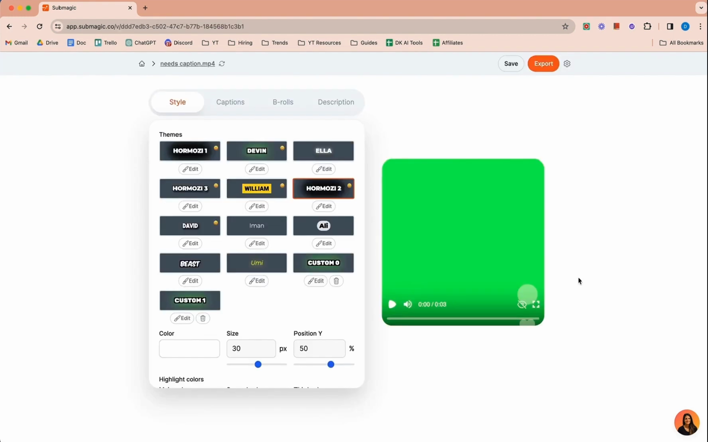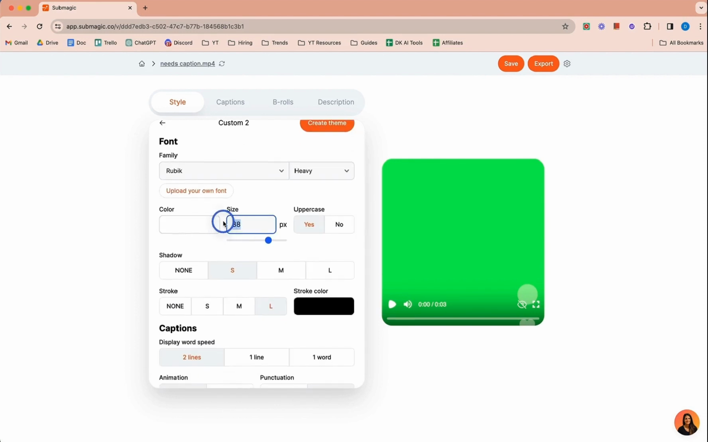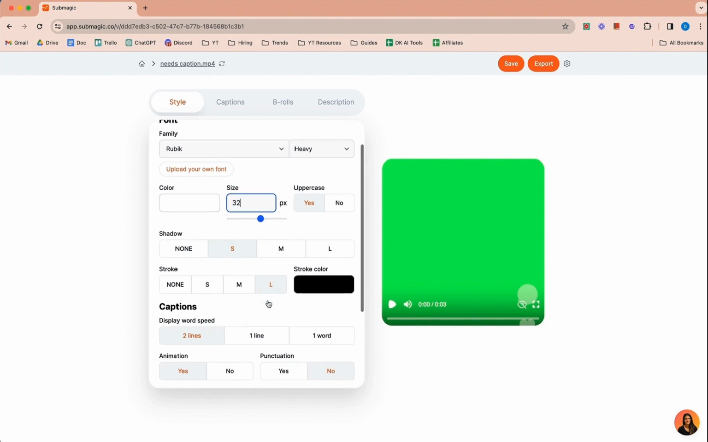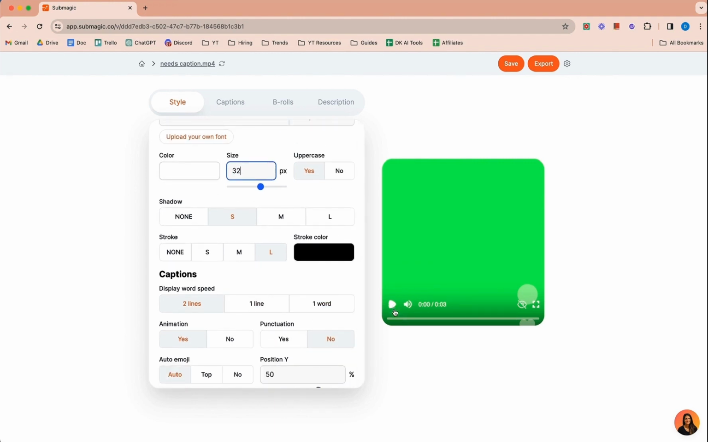Okay, so this is done, and then you can pick a theme, and the one that I use often is this one, and then we can come to edit. I like to adjust to be a little bit smaller, and I can play it for you just so you can see. In this video, I'll show you how to delete a sub account on Go High Level. Yeah, so that's how it looks like.